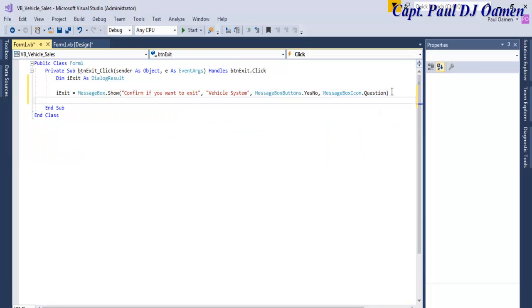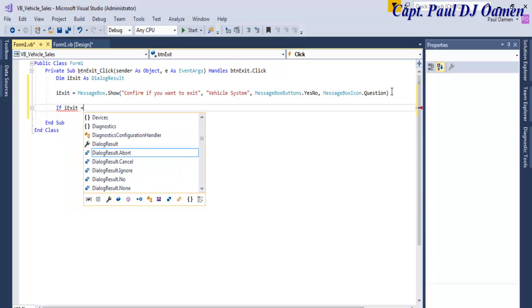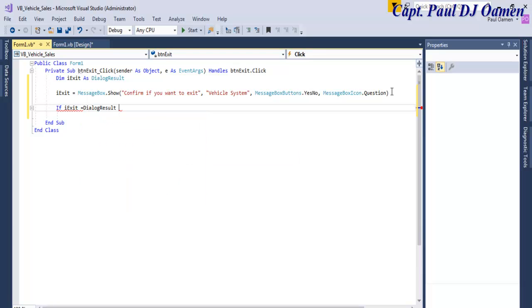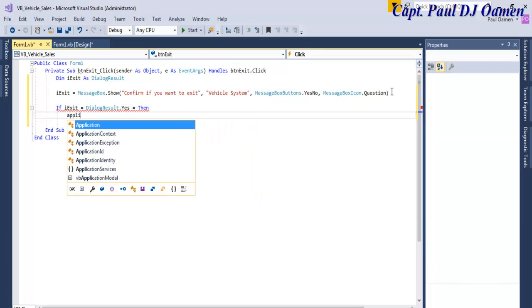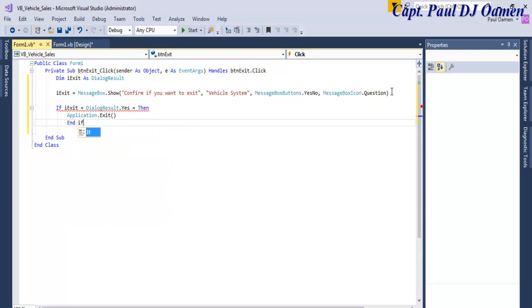So the next thing is, let's come right down here and use a selection statement. If iExit equals DialogResult.Yes, then Application.Exit, and that's all there is to that. So we can always say End If.